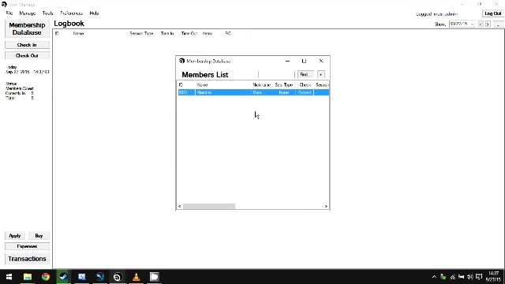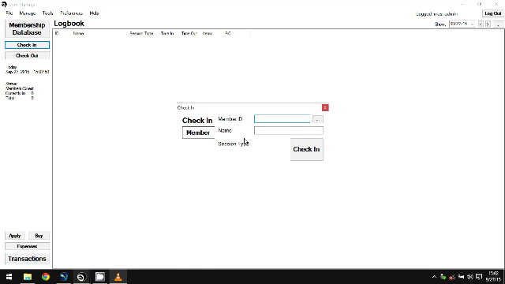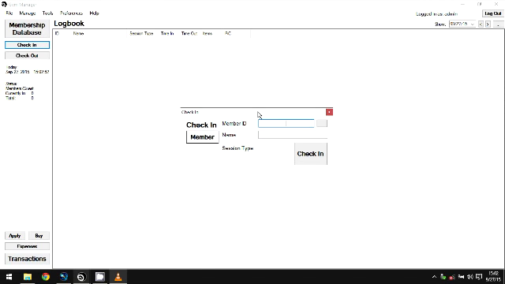Let's say this member wants to check in. There are many options. First option, just click this check-in button right here. The check-in form will appear. This check-in form would be the same in all check-in options. Now, if the member knows his ID number, you can input his ID number and all the other information will automatically be inputted. Then just press the check-in button right here.